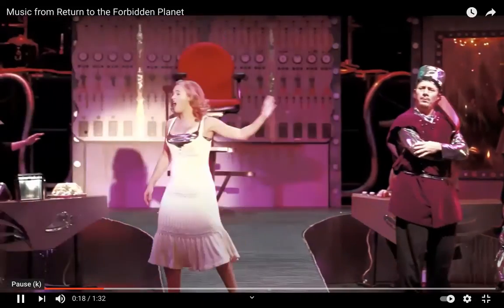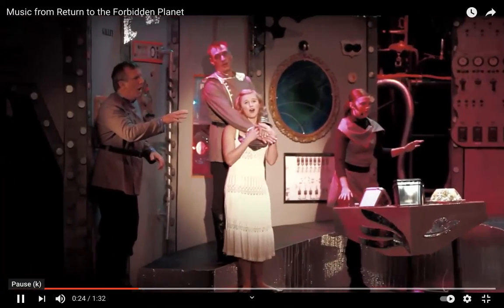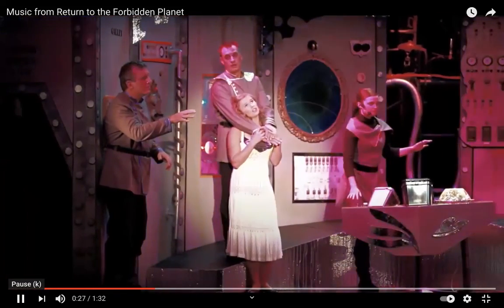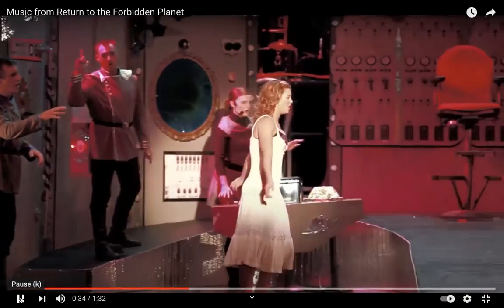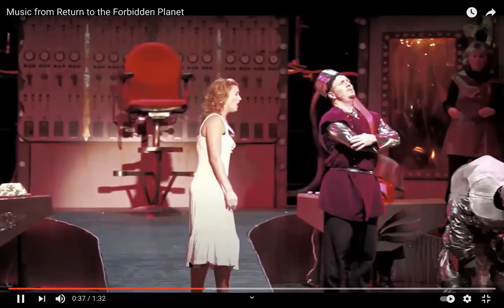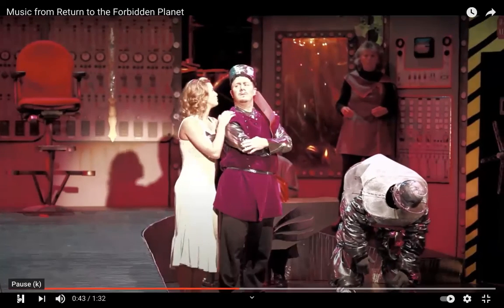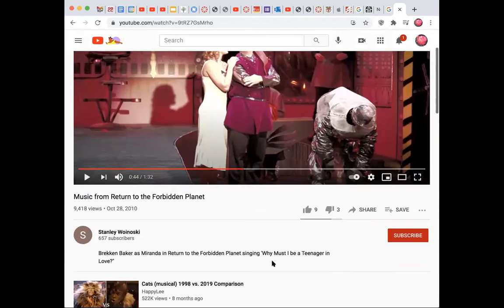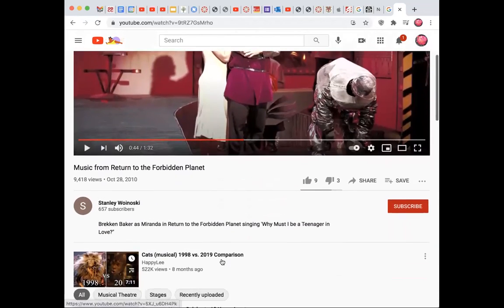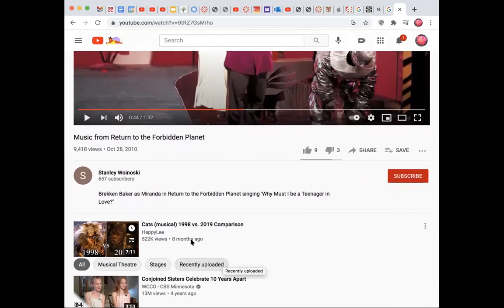Wow, this is really crazy. The visuals are terrible. It's so funny. She might as well have a fringe skirt on. This must be the robot. Let's see who did this. This must be some kind of community theater. As Miranda in Return to the Forbidden Planet, and I don't see where it is. Huh, okay. Well, that wasn't a very good example.